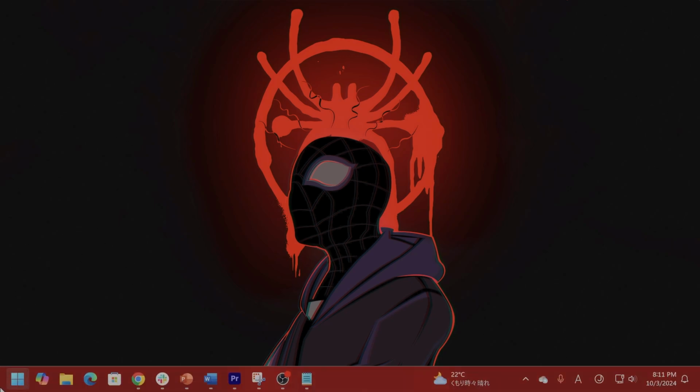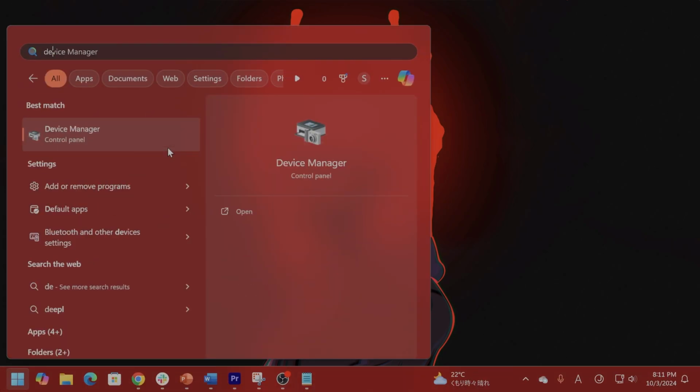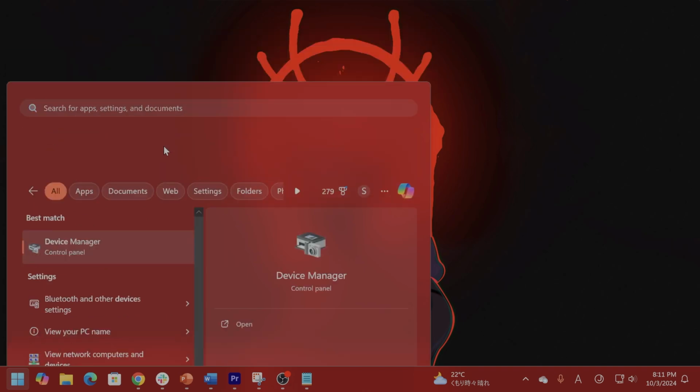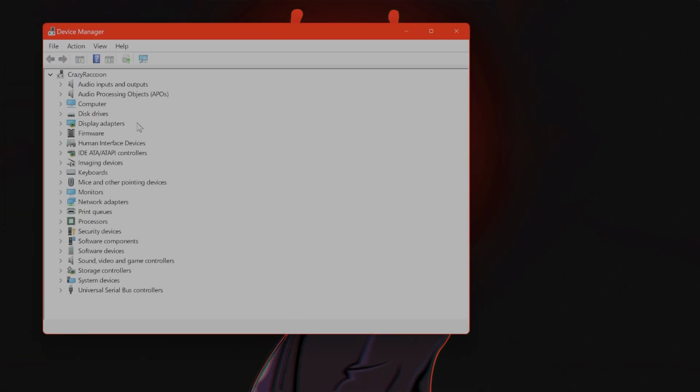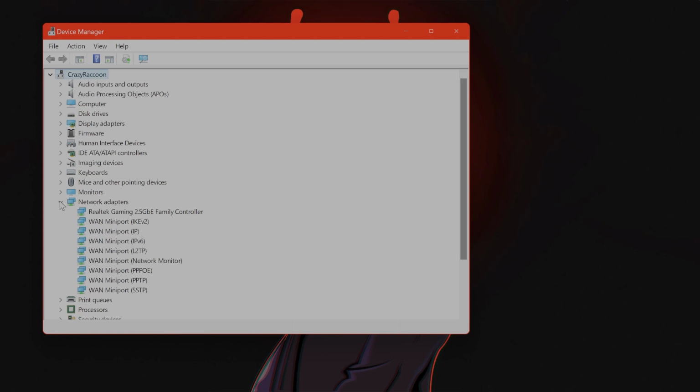So method 2 is to open the start menu, type in device manager, open it up, expand the network adapters section, right click on your network adapter. So for example, this one. If you're unsure about the adapter name, go to View Network Connections from search menu to find it. Once you identify the adapter, right click on it and select Uninstall Device. Confirm the uninstallation.